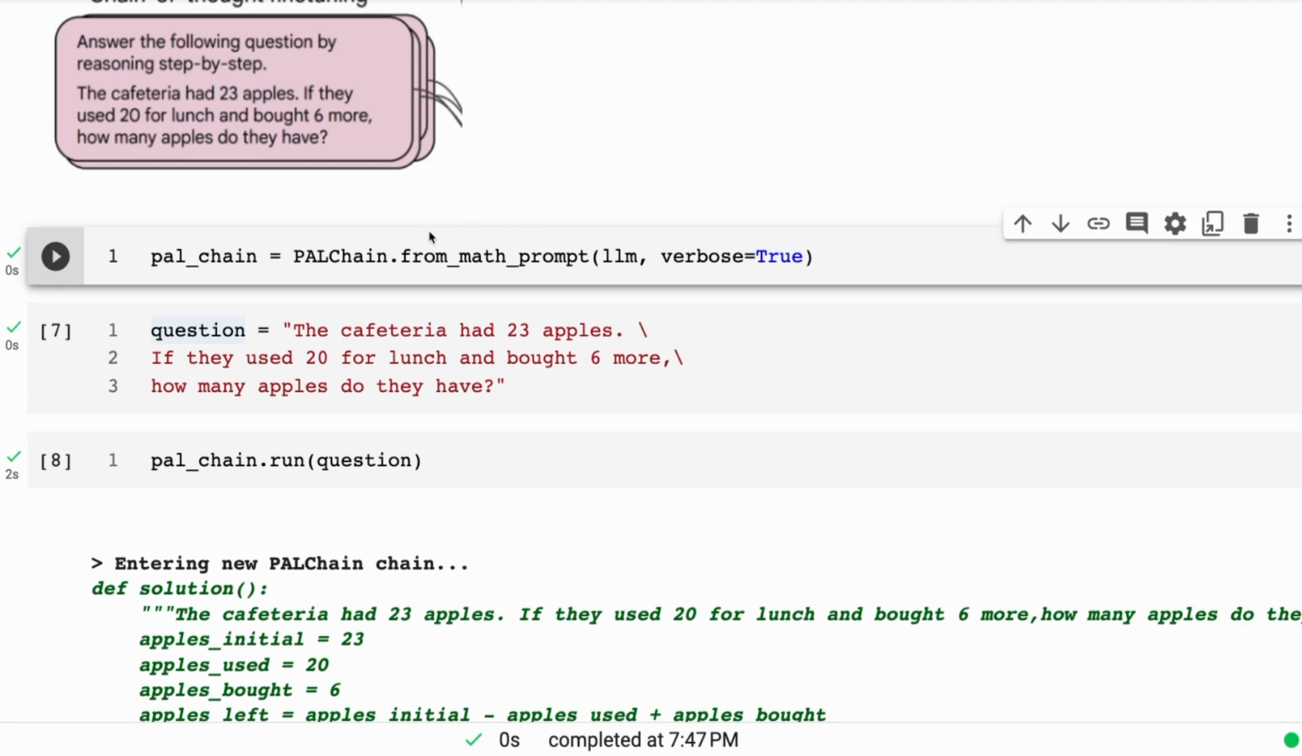And then I'll show you some examples of things that don't work as well. So setting up the chain is pretty simple. There are 3 different versions of it. The main one we're going to start out with is the from math prompt, and then I'll show you the one for colors and another one for step-by-step stuff as well.